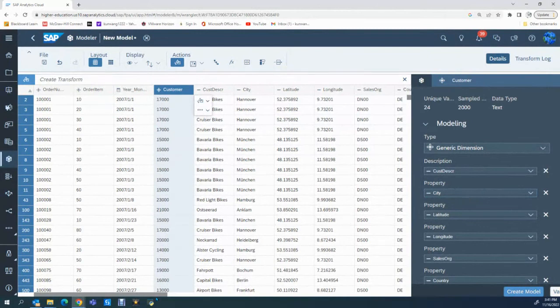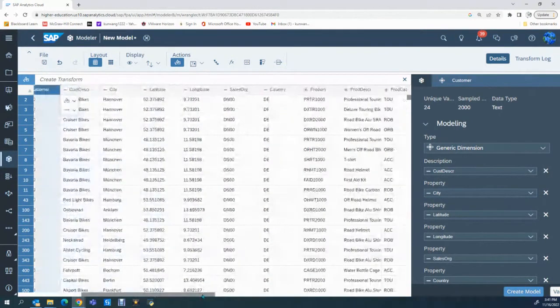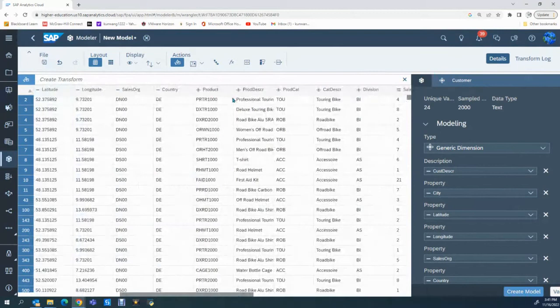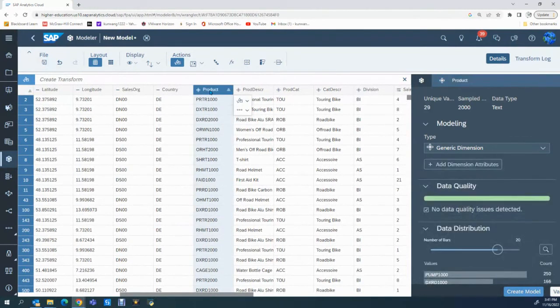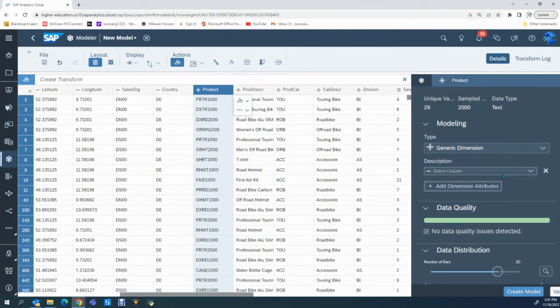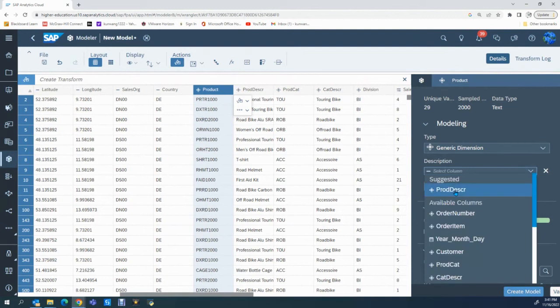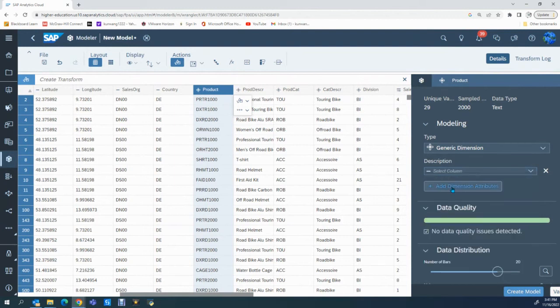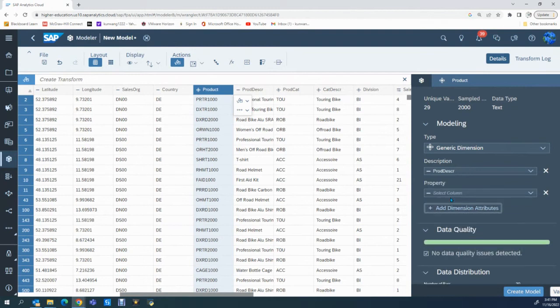And then we will do a similar thing for the product. We have product description and category description division. So highlight the product field, and it is already generic. We will leave it as it is, and then add a dimension. So we will add a description. There will be only one choice. Then add the property. We have 3 of them.